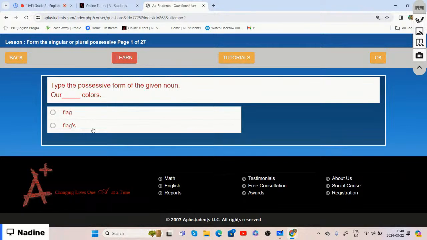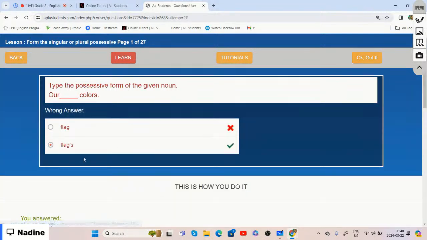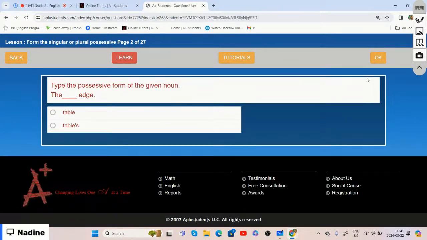Okay, let me choose what you guys chose. You see, if we just say "our flag colors," then it is not correct. If we make mention of possessive nouns, then the possessive noun has the apostrophe and the S, right? So it is "our flag's colors." But well done, and thank you very much for trying.